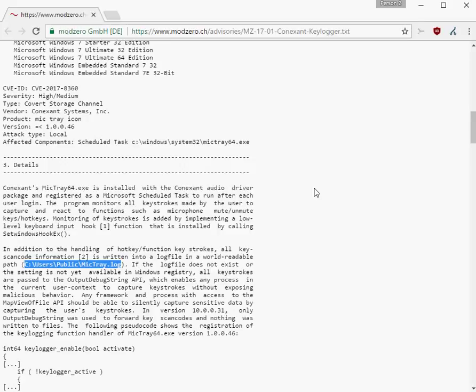In short: 1. Check if /windows/system32/mictray64.exe exists. If it does, delete the file, or rename it. 2. Check if /windows/system32/mictray.exe exists. If it does, delete the file, or rename it. 3. Check if /users/public/mictray.log exists. If it does, delete the file.